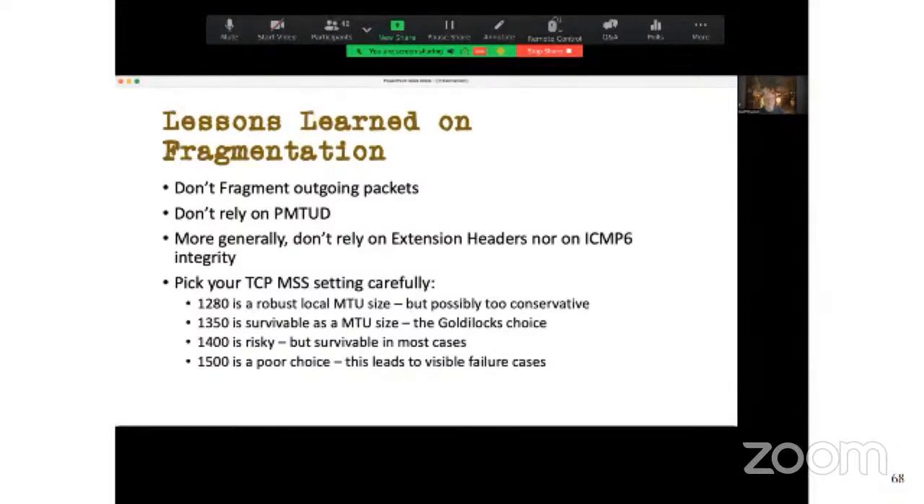And so if you're setting up a V6 service, pick your MSS in TCP and your MTU size carefully. If you want to go conservative and make sure everything squeezes through, pick 1280. Yes, I know it's a rubbish number and it really doesn't mean anything. But if you want to steer clear of icebergs that destroy your packets, 1280 is a pretty robust choice.